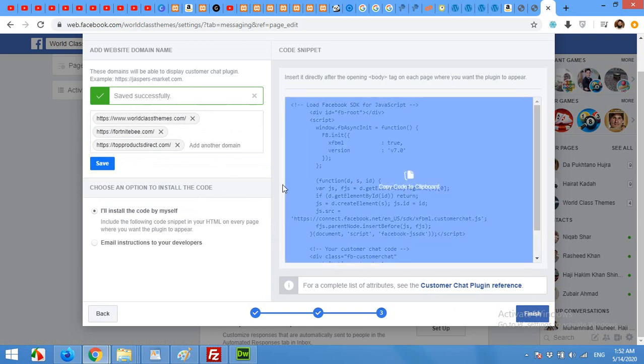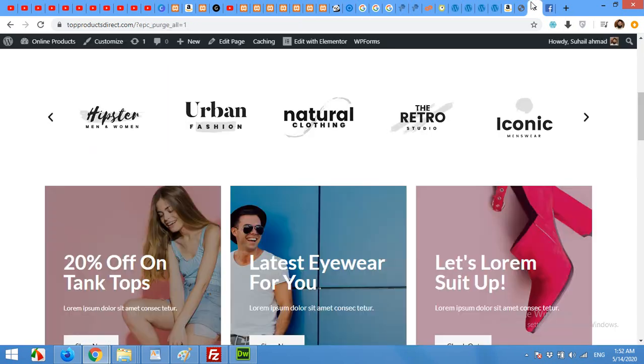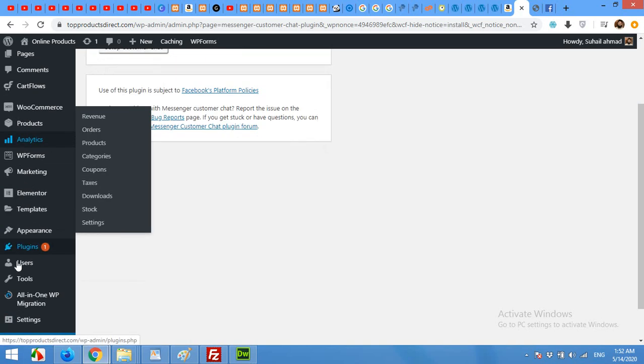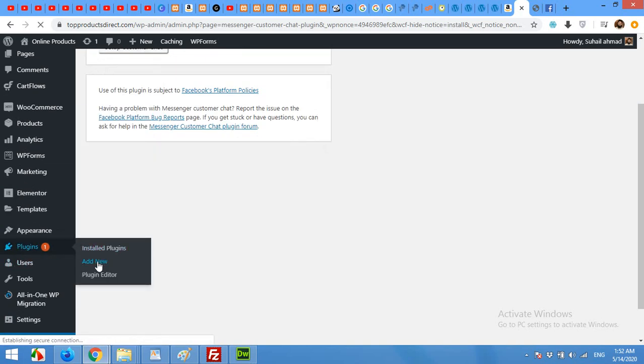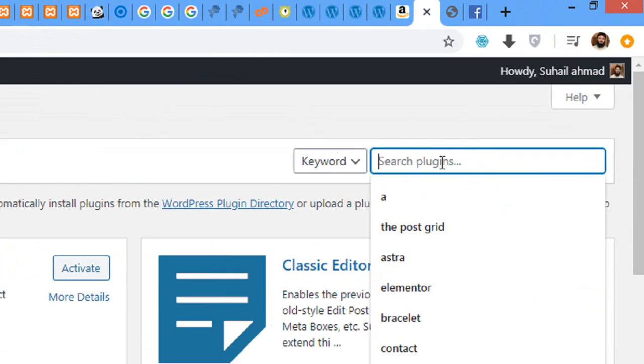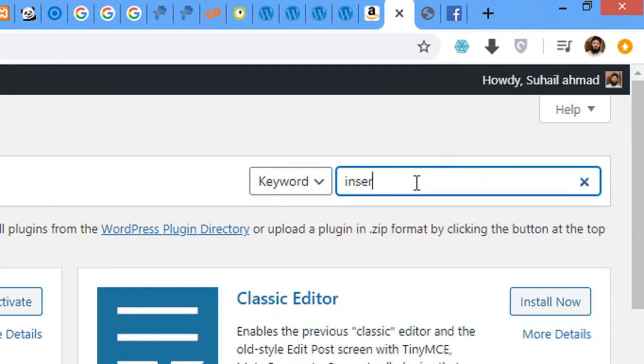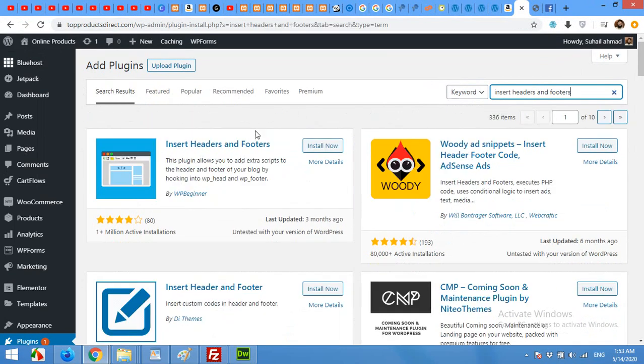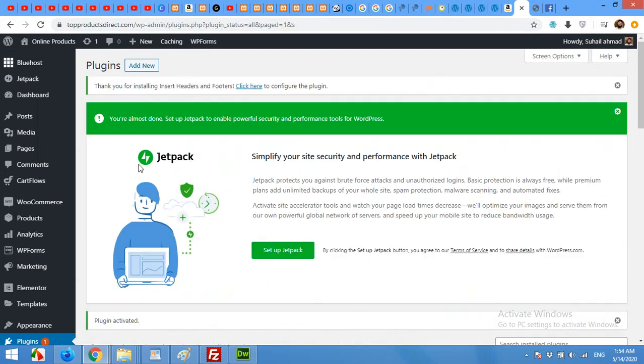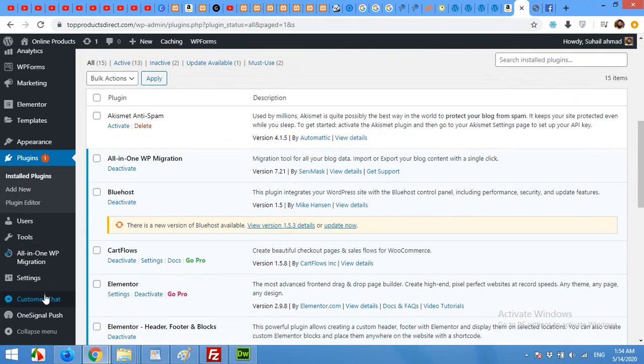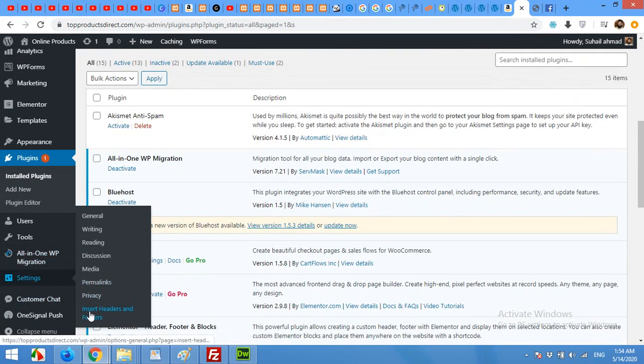Now leave this page here as it is and come to your dashboard and click on plugins, add new. In the search bar type insert headers and footers, press enter. Click on install for insert headers and footers. Now activate the plugin. After activating the plugin, come to your settings tab and here is insert headers and footers. Click on that.